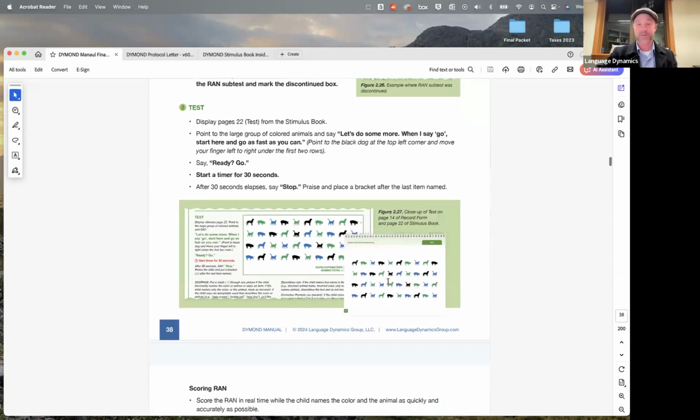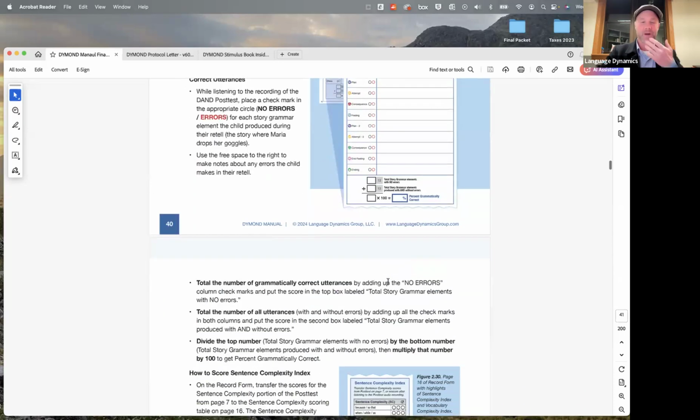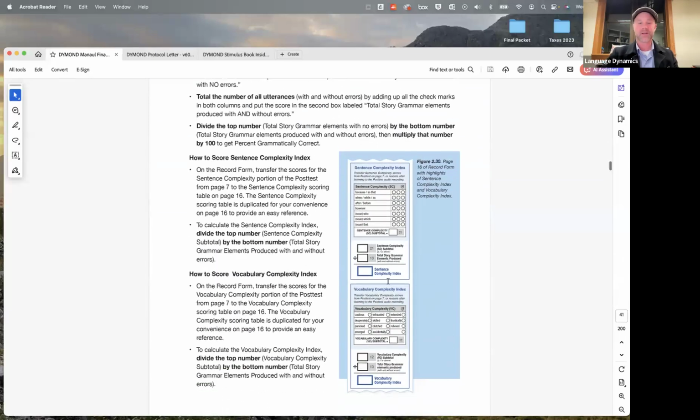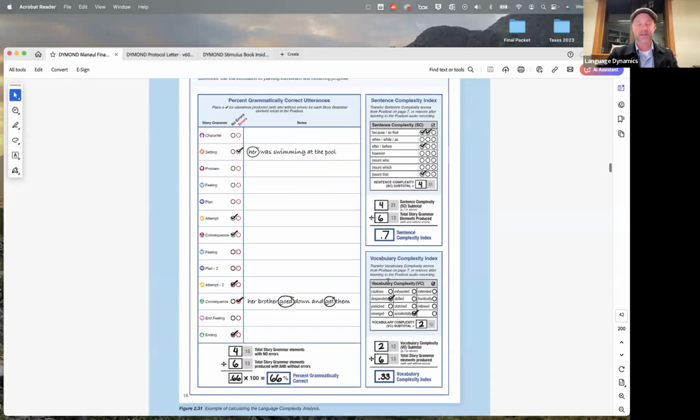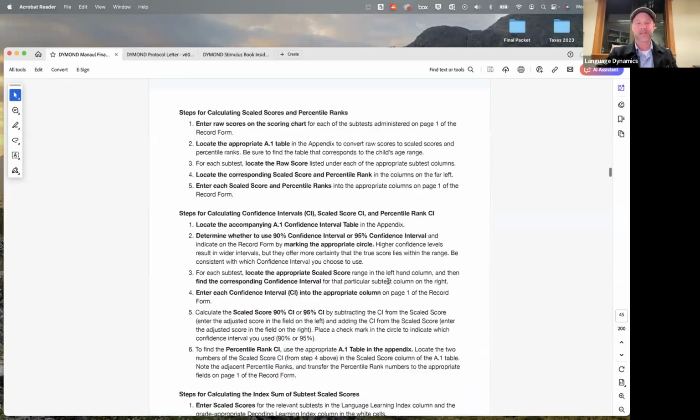I'm not saying don't read through the manual, please do. It will help you considerably. But once you're aware of the general process, there is lots of key information on the protocol.